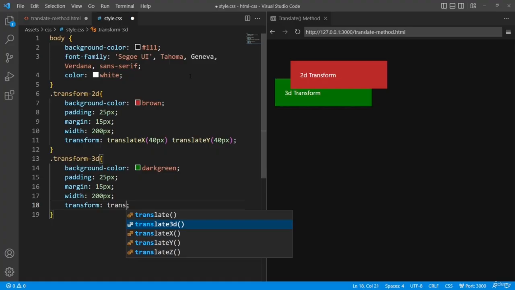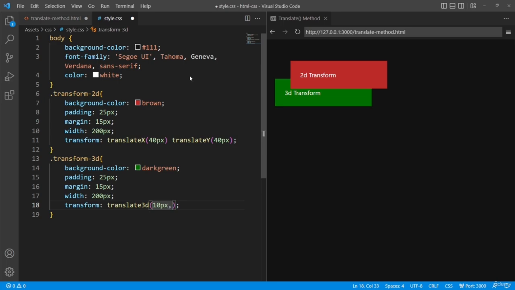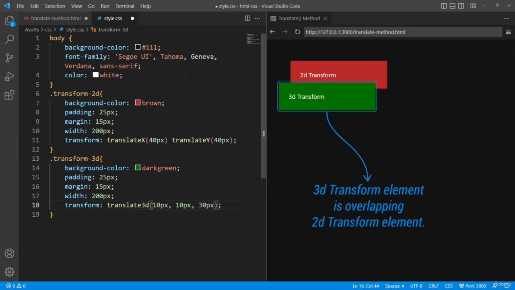function. Let me give the translate 3D function and first giving two values here, 10 and 10 pixels for the X and Y axis. And now observe what happens. When I give the Z axis value, let's say 30 pixels, you can see after giving the Z axis, the element came above the 2D element.